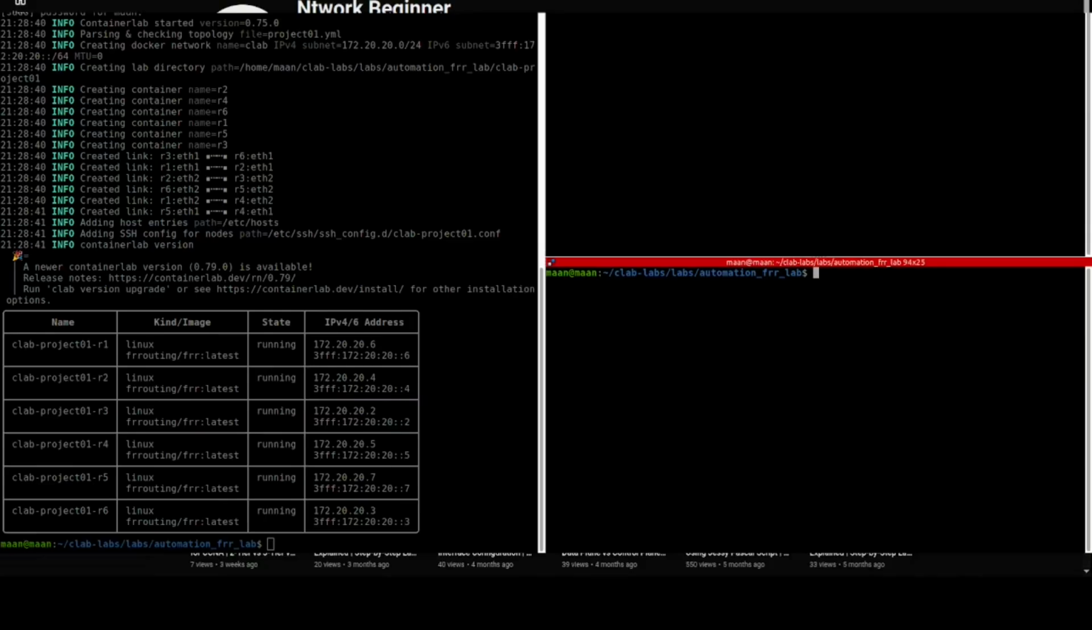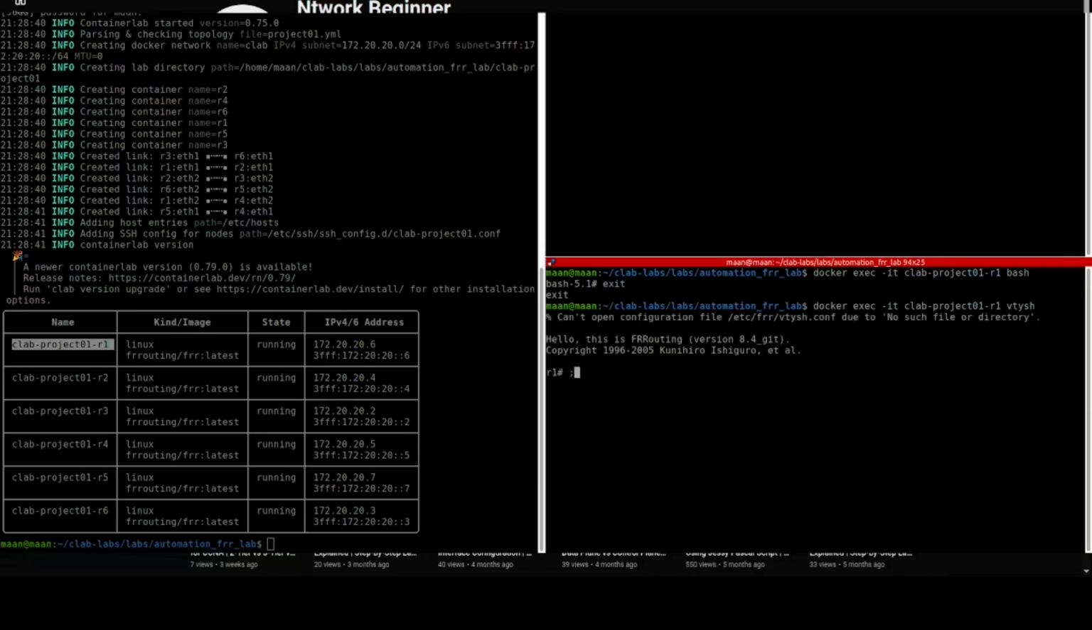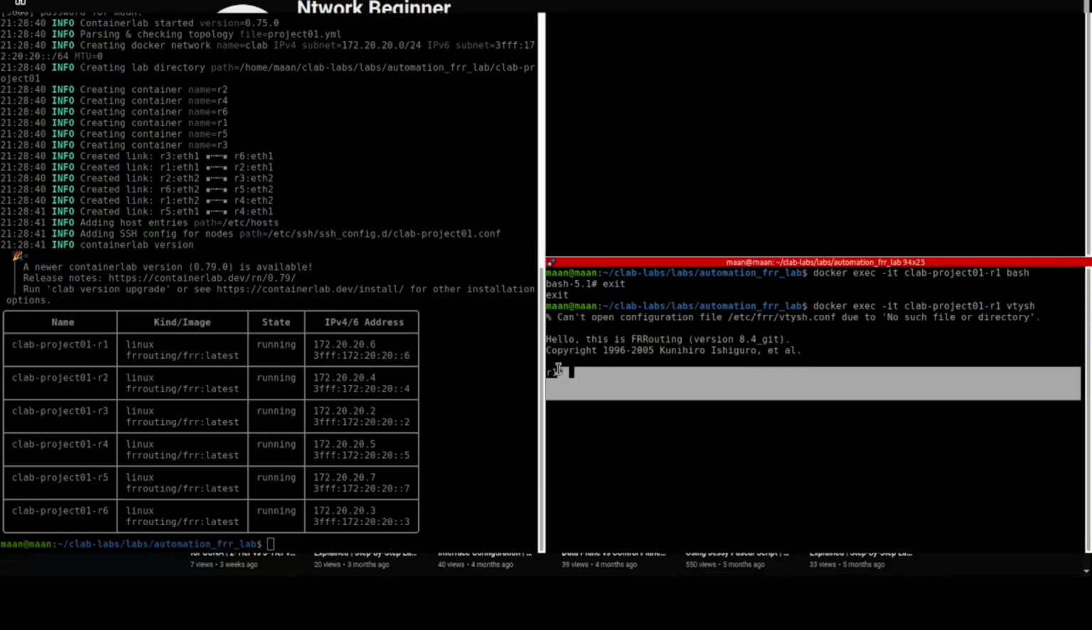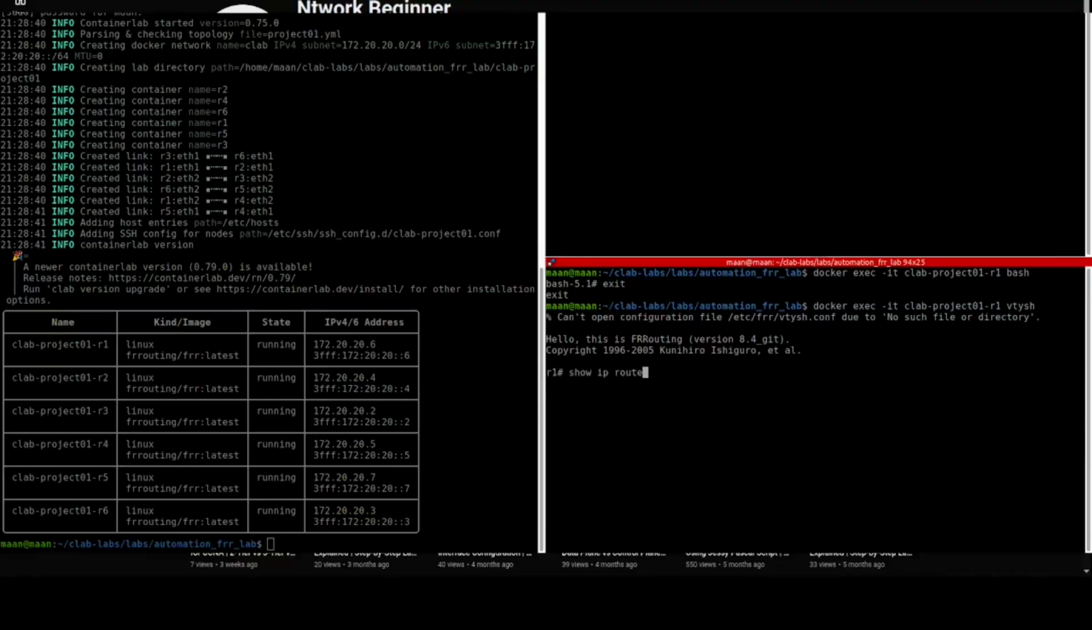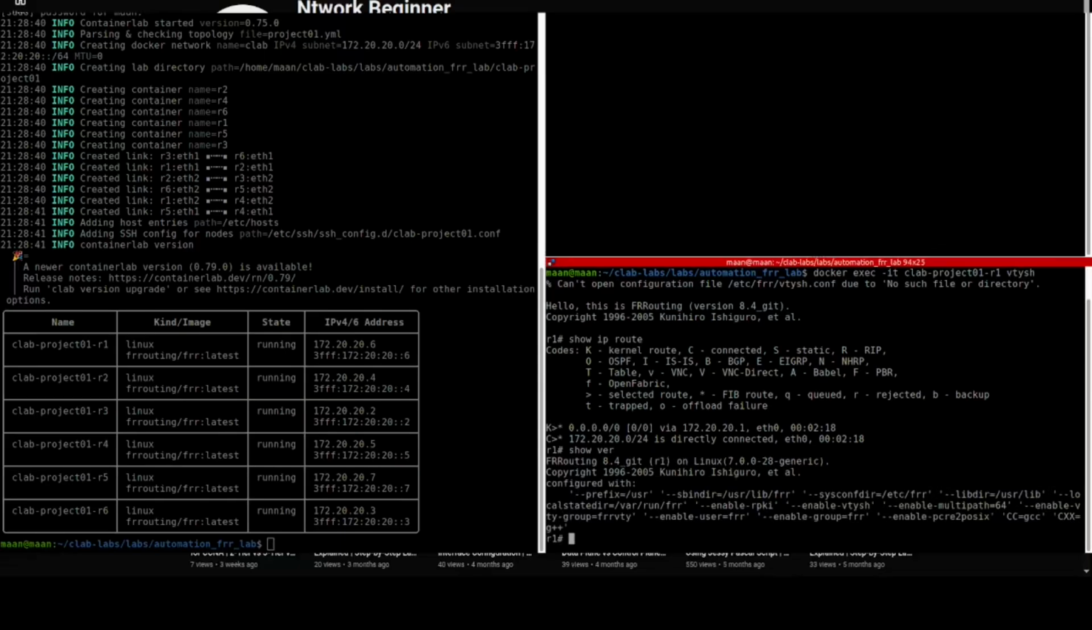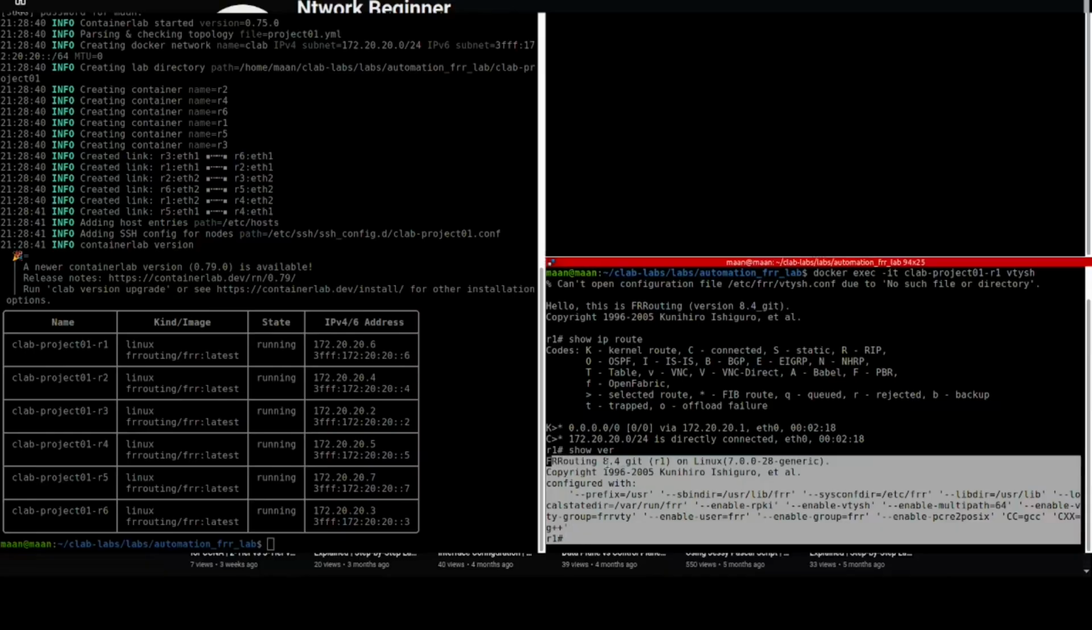routers. The command, if I'm not forgetting, is docker exec -it, then the name, and then bash. Yeah, this is the command. And if you want to go directly into the router, you can do that with vtysh. As you can check, it's directly in router 1. Show ip route, as you can check, show version, as you can check, this is FRRouting 8.4 git.